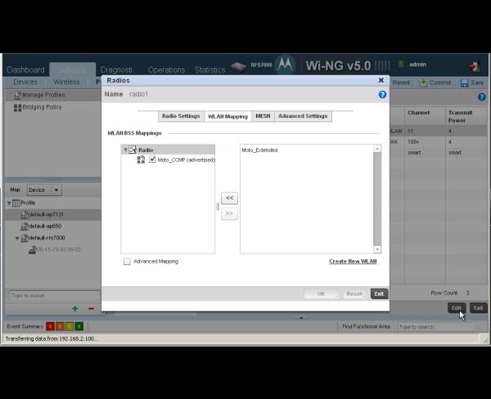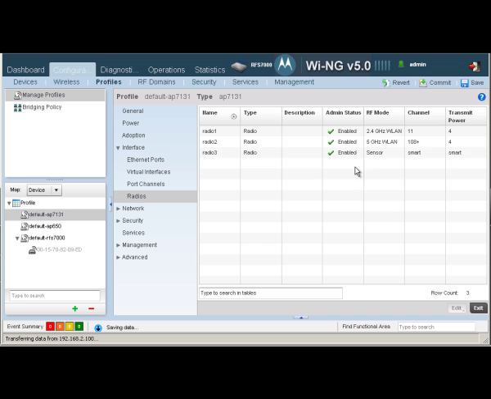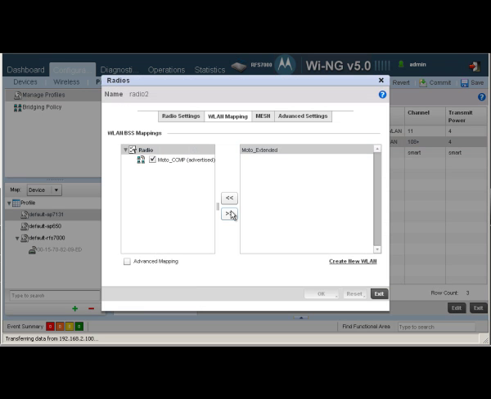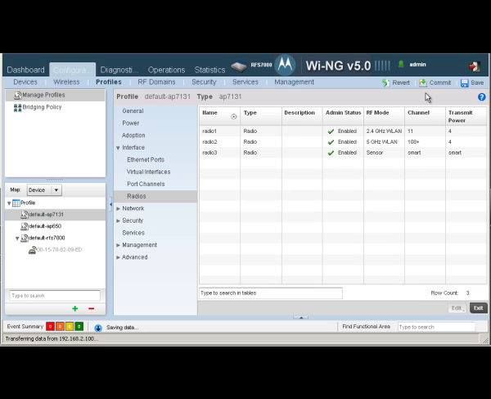Let's click on Edit. From our previous screencast, as you can see, we already have our Moto CCMP wireless LAN advertised. Let's choose Moto Extended, bring it to the left hand side so that it gets mapped to the radio. Click Exit. Do the exact same thing for our 11A radio. Click OK. Click Exit. Let's commit our changes and let's save it.